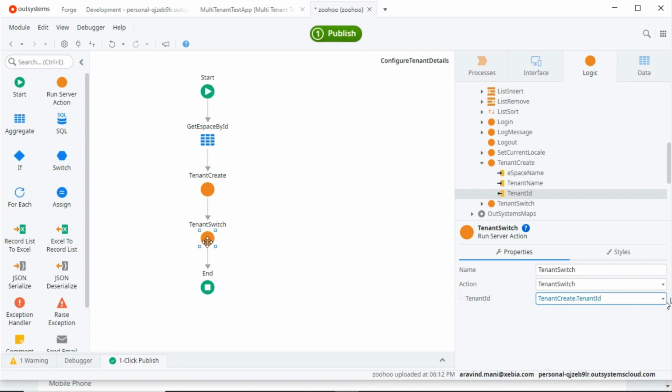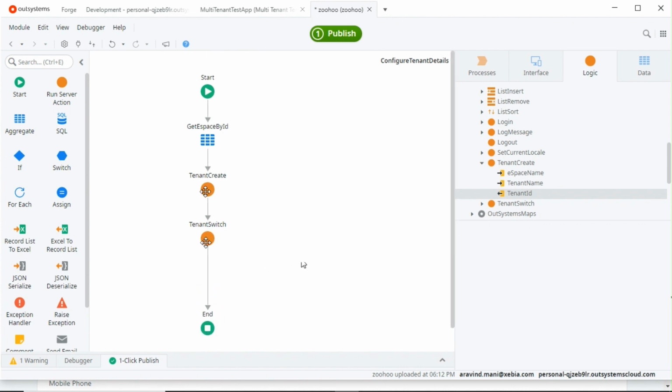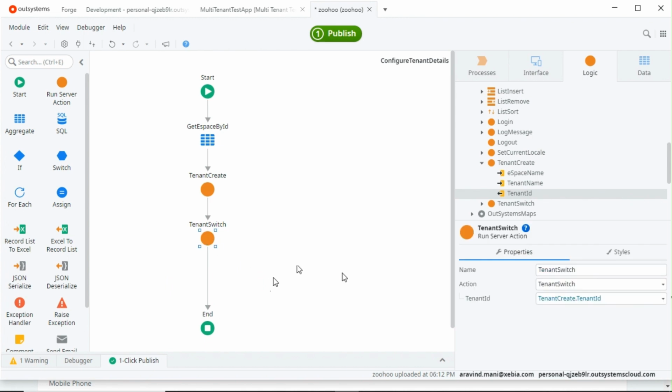Tenant switch. What is tenant switch? By default OutSystems will have users tenant, right? So you need to switch to this particular tenant. So this will be called in the onboarding action. So when you do onboard, it will be automatically switched to that particular tenant, right? Because we are going to log in with the newly created user. That's how. Now what we need to do is to create a user for this tenant.